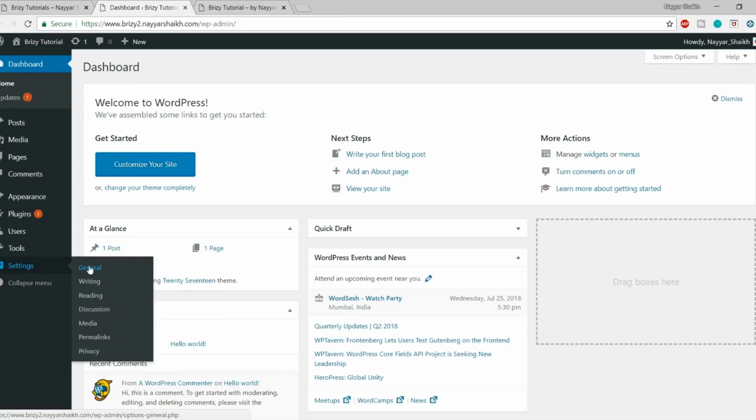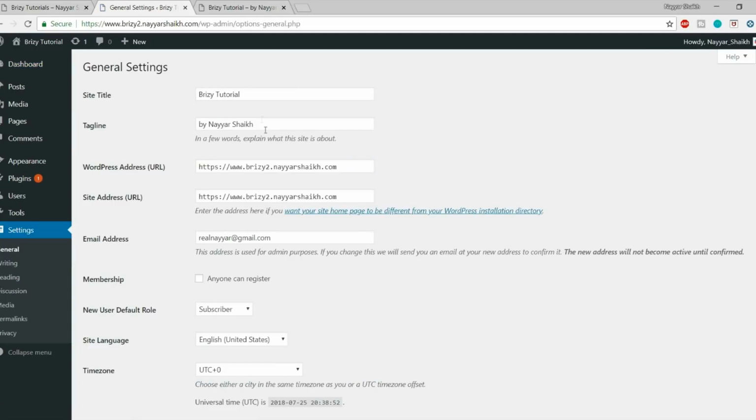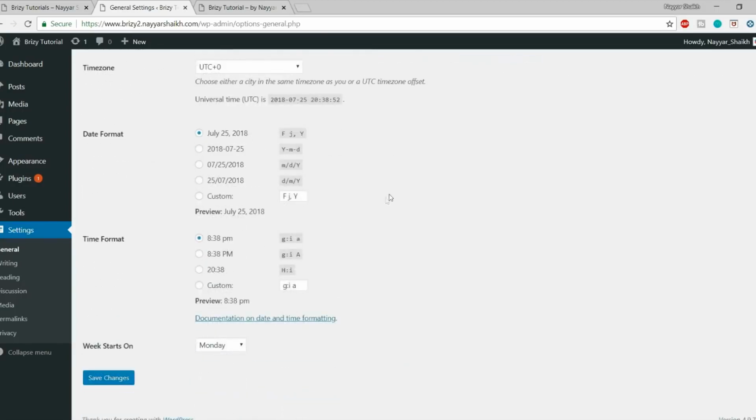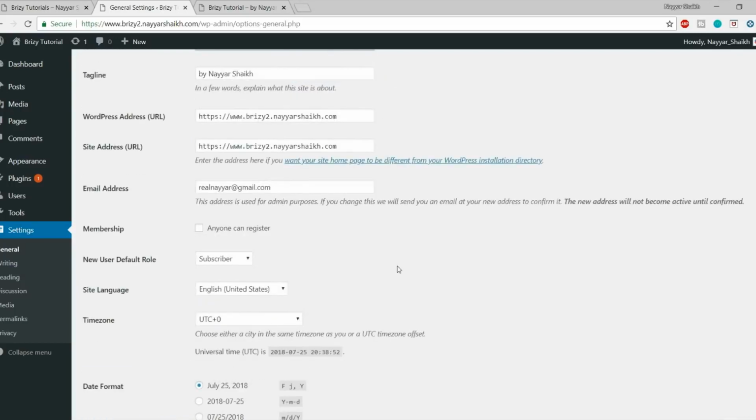So first, go to Settings and click on General. So we are seeing the general settings now. Here we have already seen how to change the site title and tagline, but if you haven't changed it, you can change it from here. Then you can also change your email address and all those things from here. You can change the date format and the time and when your week starts. So all the basic information is already present over here.